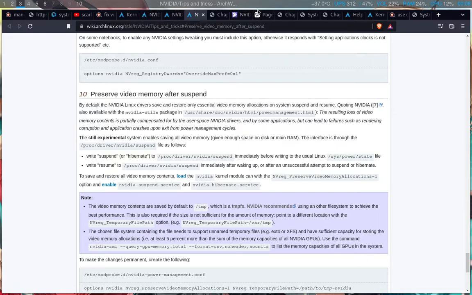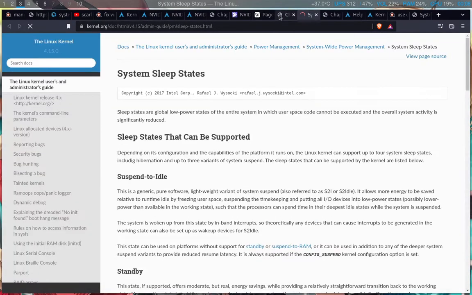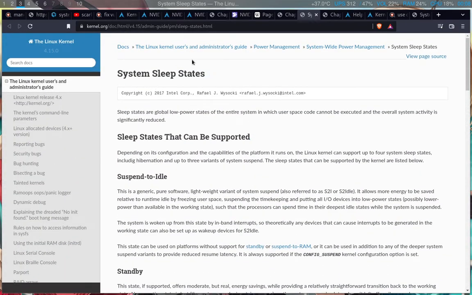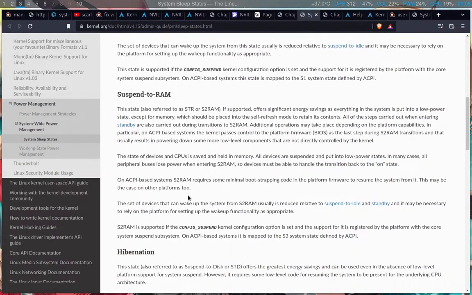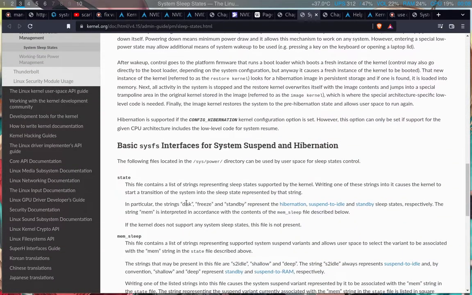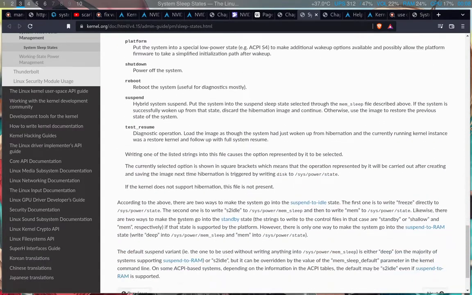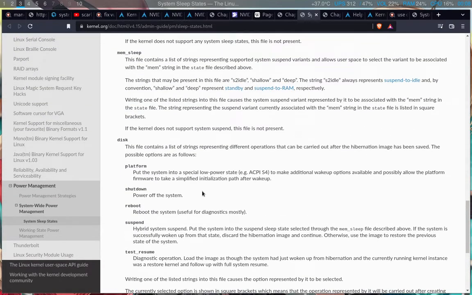Let me pull out this page where they explain the sleep states of Linux. Okay, here it is. System sleep states: there is suspend to idle, standby, suspend to RAM, hibernation, and the states mem, sleep, disk, platform, shutdown, all of this over here. I was like, what the hell is going on? But then I realized that my PC was on freeze.